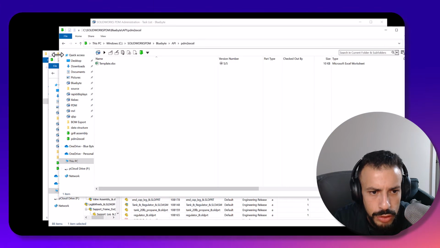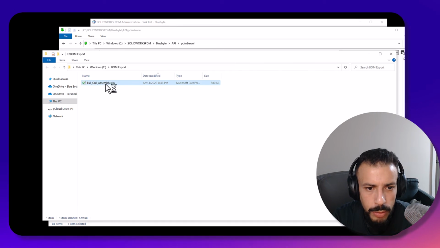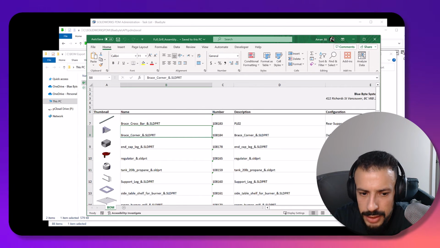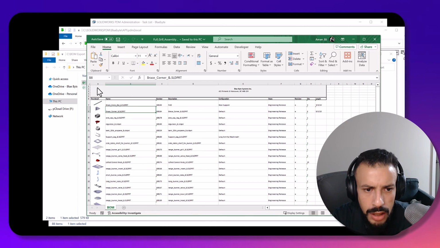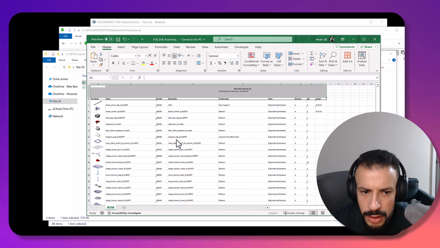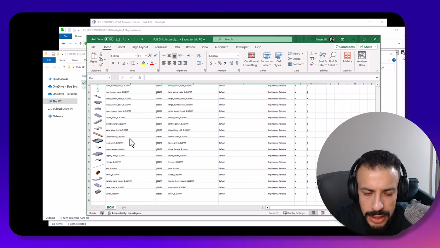If I go to this location here and I open up the Excel spreadsheet, I can see that my BOM did print and it used the template. So you can see the header of my template, as well as the BOM data laid down right after that header.